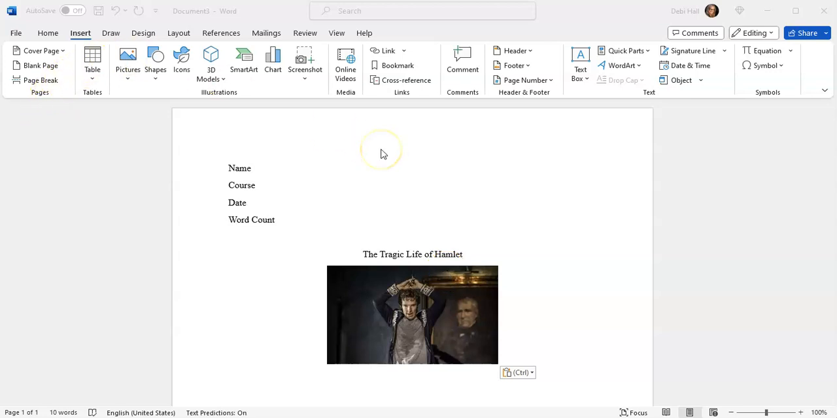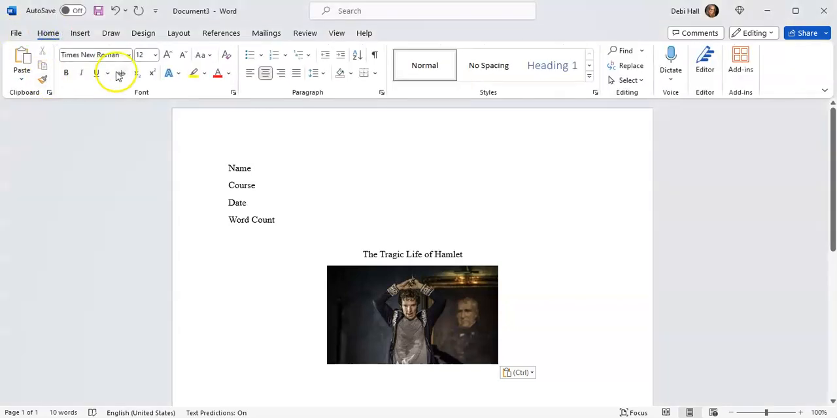Putting together my final essay for the Hero Archetype project. Remember, I have set the font to Times New Roman 12 font. Name, course, date, word count, which I'll remember at the end. I usually highlight this because I am famous for forgetting that word count.